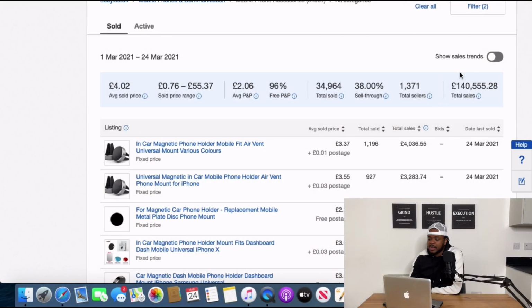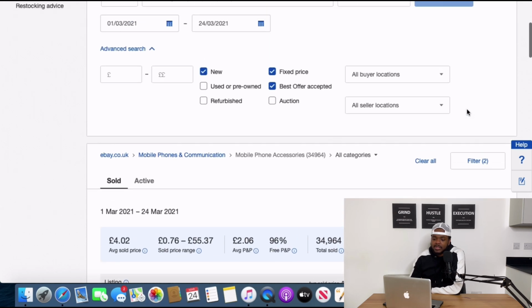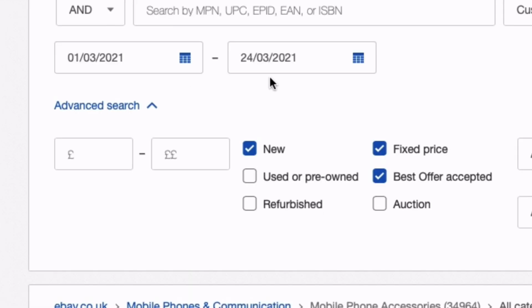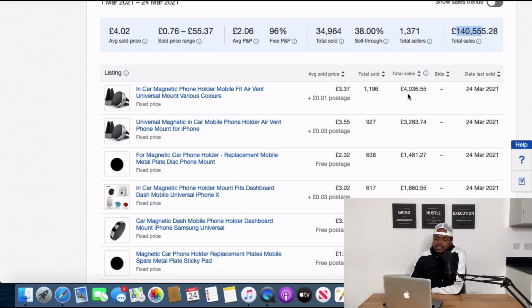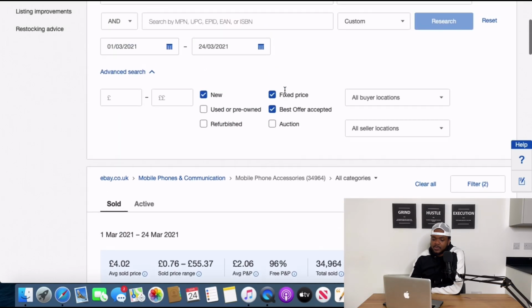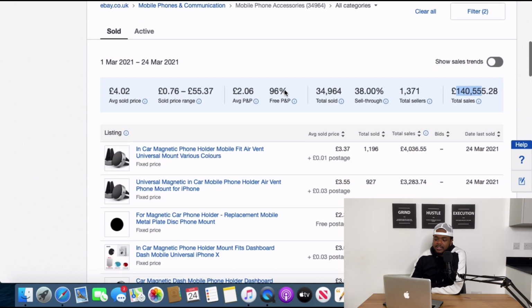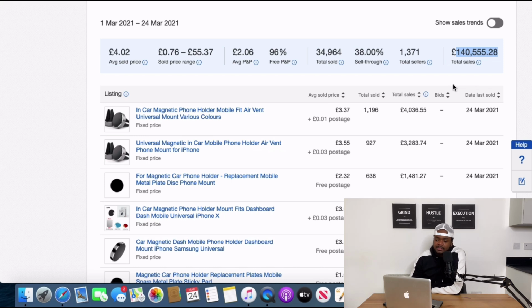The next thing that I look out for, guys, is this section right here, where it says 140,000. What this number represents is the amount of money that was generated amongst every single seller within the date period that we were looking at, which is the 1st of March to the 24th of March. So all the sellers that were selling any product with the keyword magnetic phone holder in it were able to generate £140,000 in sales amongst every single seller.